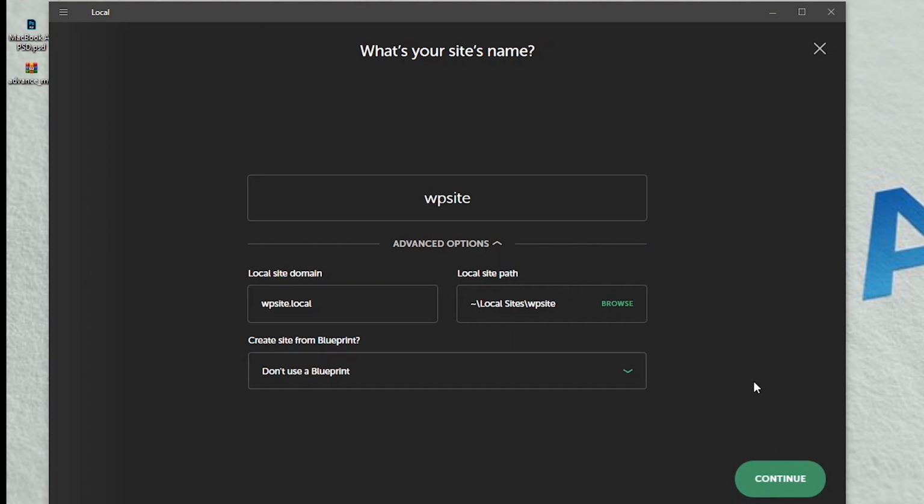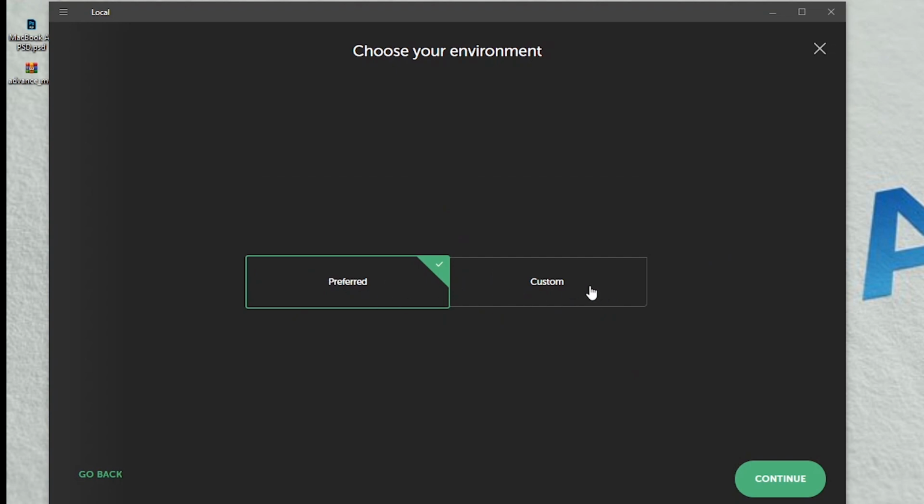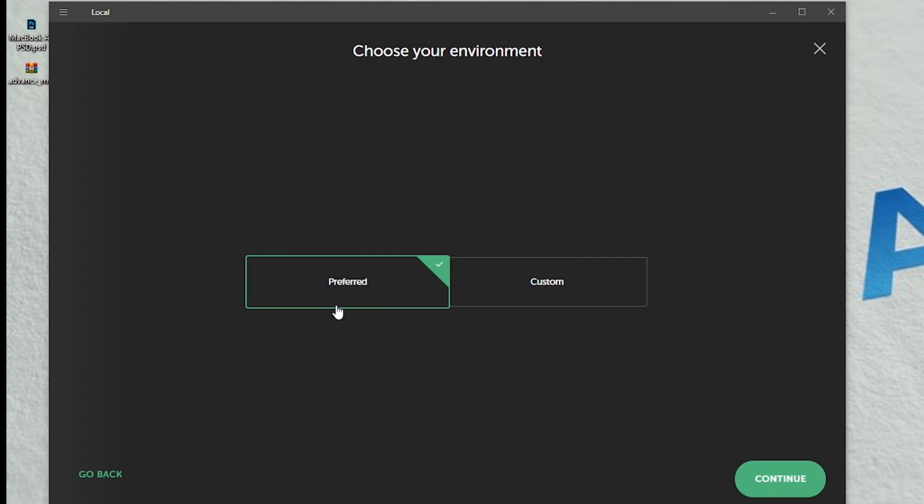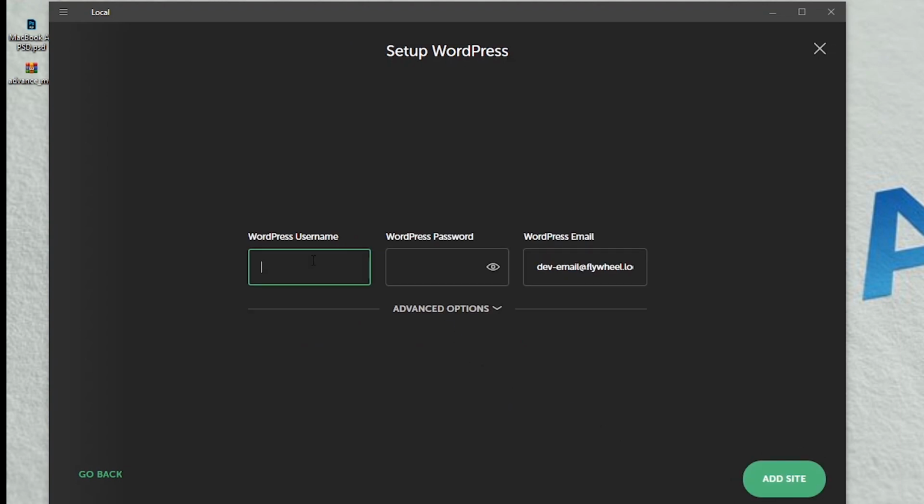And if I continue, here you can see that you can choose your custom server. As you can see, you can select your custom version of PHP, also the database. You can use MySQL or MariaDB, and let's go to the preferred one, and here let's give it a username, which will be admin, let's say, and also a password of admin.